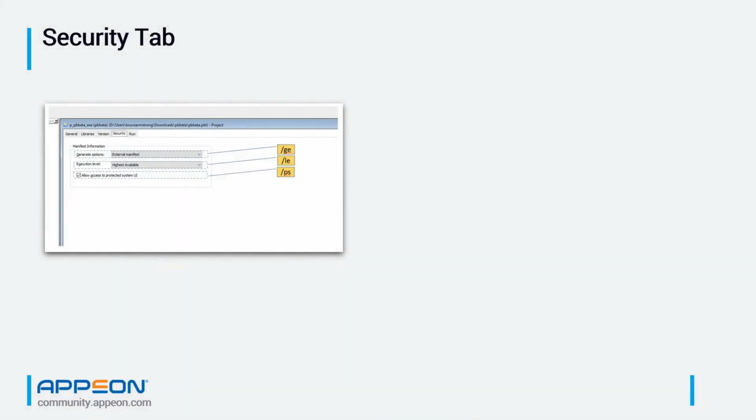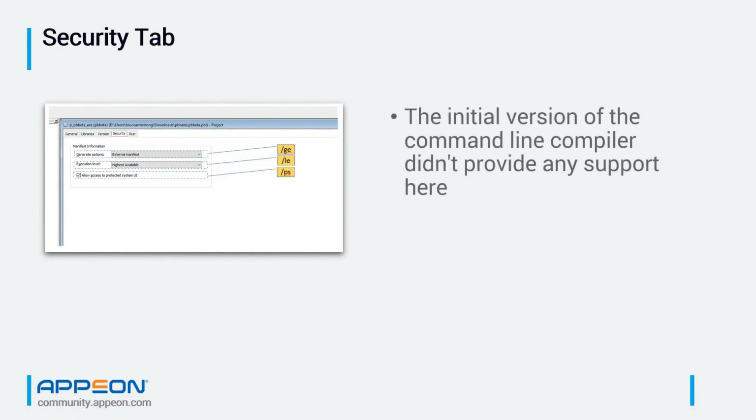Okay, we get the security tab. Now this wasn't supported under the original release. Support's been added for this under 2017 R2. So now we can choose whether we generate a manifest, and if so, how, whether it's internal or external. We can set the execution level, and we can indicate whether or not we want to allow access to protected system UI. So basically, this tab's completely covered.